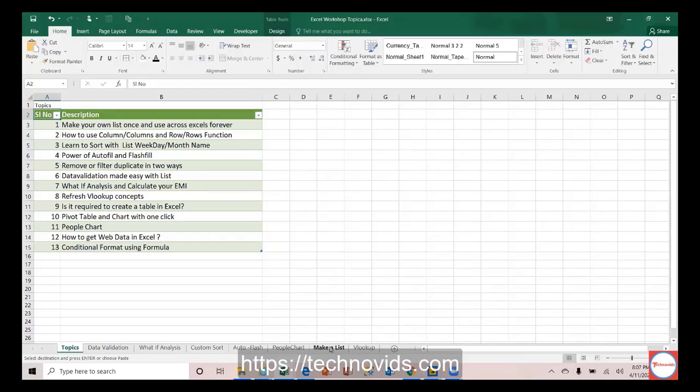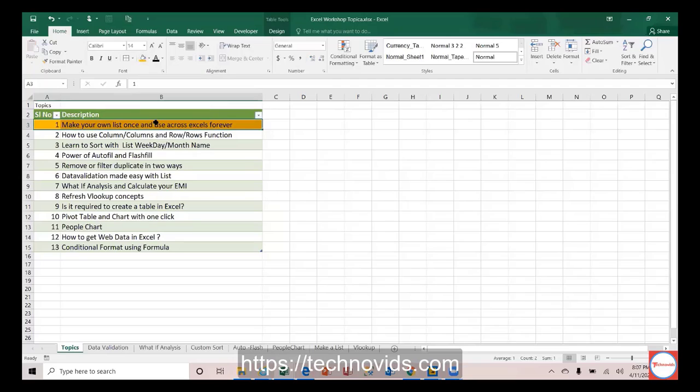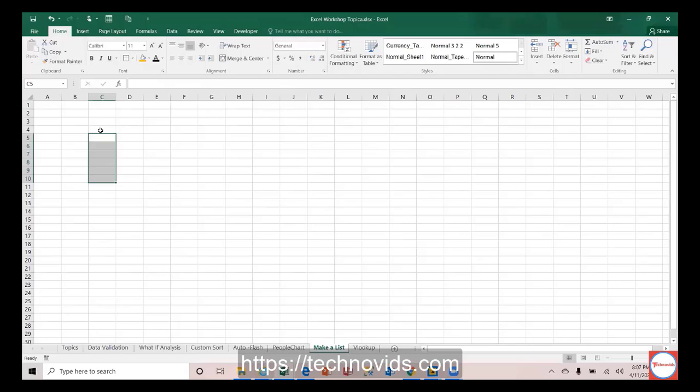Okay. So the first one, right? Make your own list once and use it across Excel forever. That is the first topic. As I cover this, probably I will also try and see if I can color it differently or something like that. Let me move here and there. Okay. Let me start with this. So make a list, right? List. So let's see what that list is.